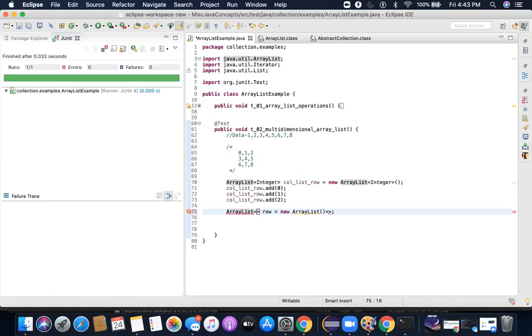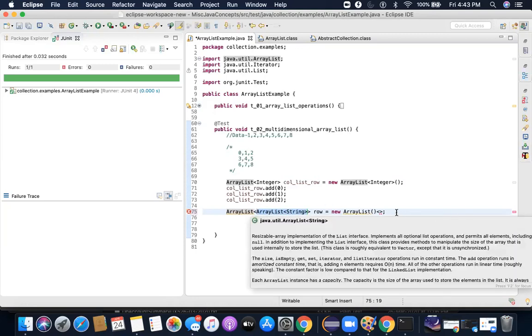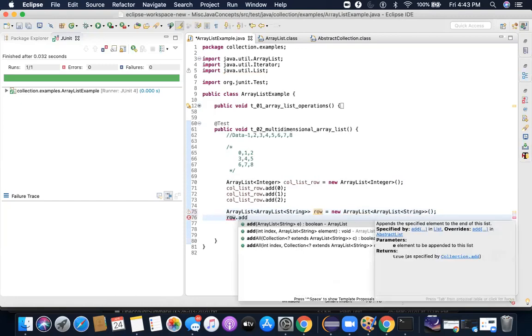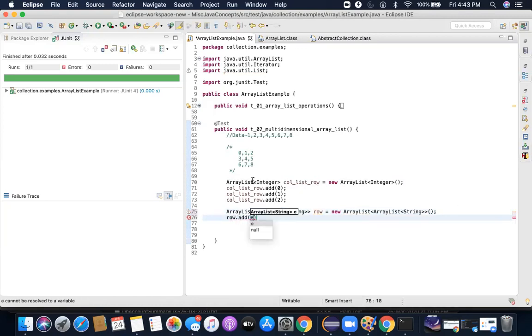So inside this, I will write that I am going to add another array list, which is of the type string, right? And this is how I create a 2-dimensional array list. I have to do a similar thing here. So inside this, I'm adding another array list. So now I have an option to say row.add, and inside this add, I can add an object of another array list type, right? So I will do this.